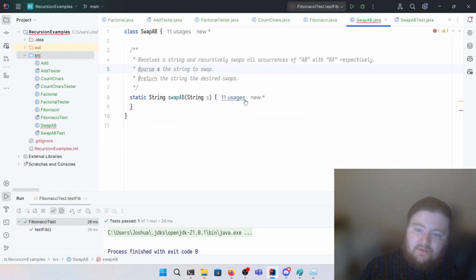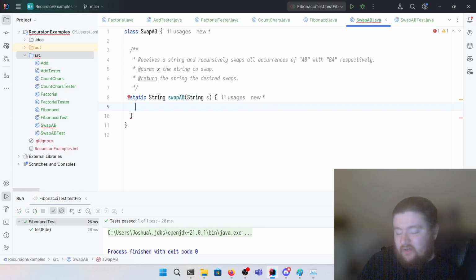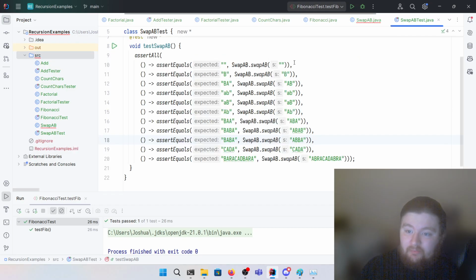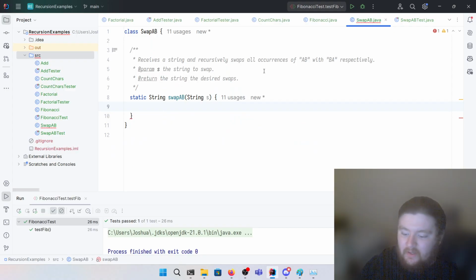Now, how are we going to do this? The idea is actually pretty straightforward. We're first going to check to see if the string does not contain the string AB. That's our base case. If it doesn't contain AB, then there's nothing to swap, so we're just going to return the string itself. Notice that doing that handles multiple cases in one. It handles the empty string, it handles strings of only one character, and it handles any string that doesn't contain AB as a substring. Okay, so let's first do that.